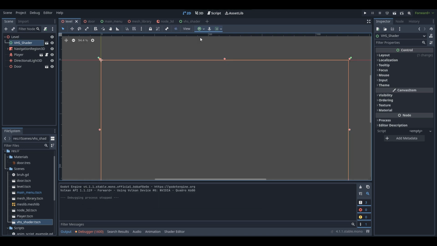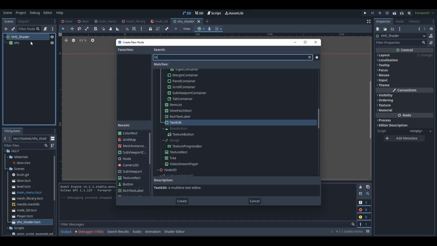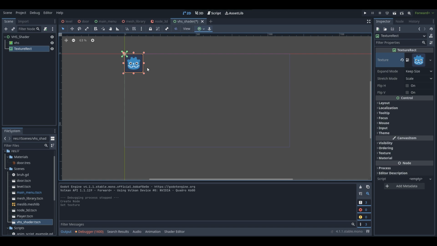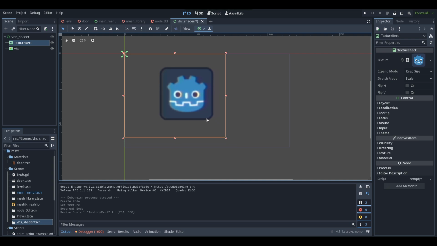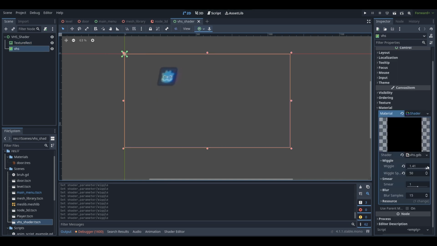Also, UI-based shaders like the VHS shader can actually affect elements of the UI. So if we add in a texture rect, for example, we add in the icon and then add that in below the VHS. As you can see, now the icon is all VHS-like, and it's all wiggling around. So overall, UI-based shaders do affect the UI as well, so if you want a VHS shader which affects your UI, then this might be good for you. Also, you can see here when I turn up the wiggle amount, it really goes up.